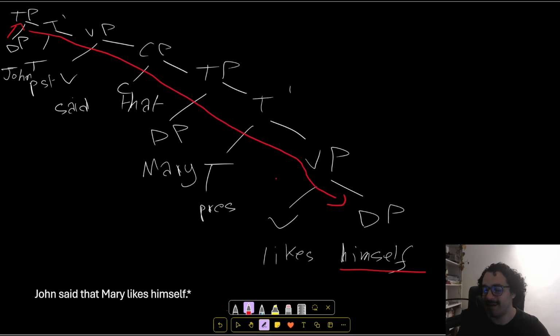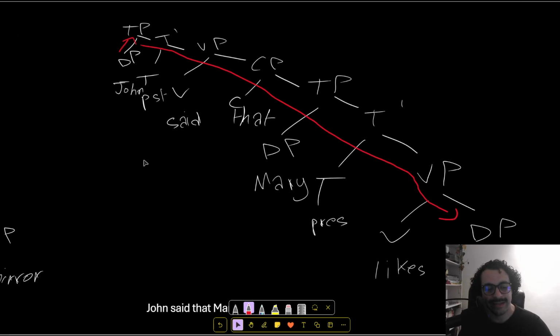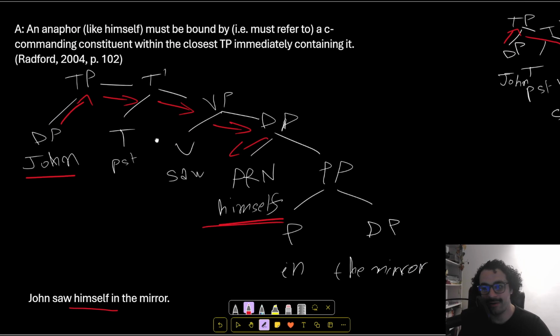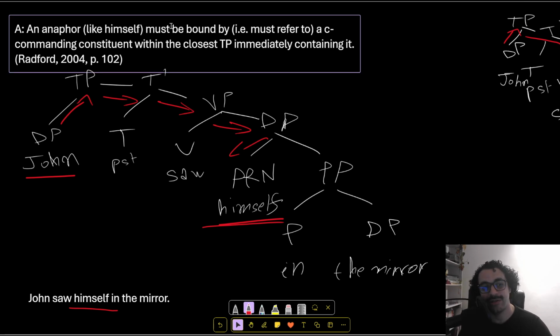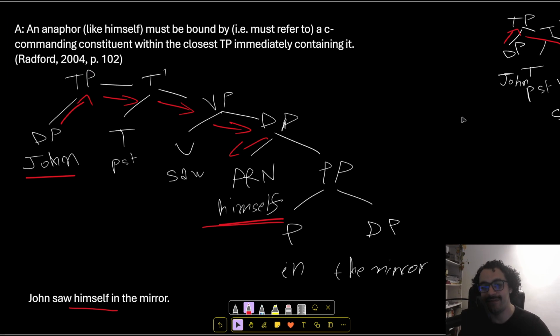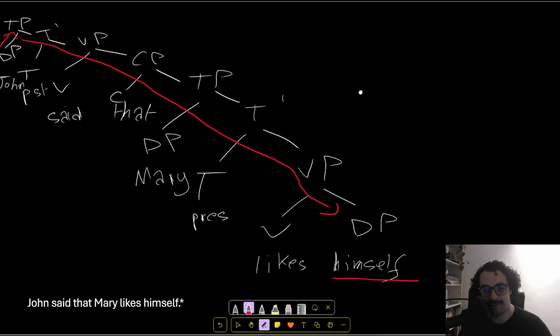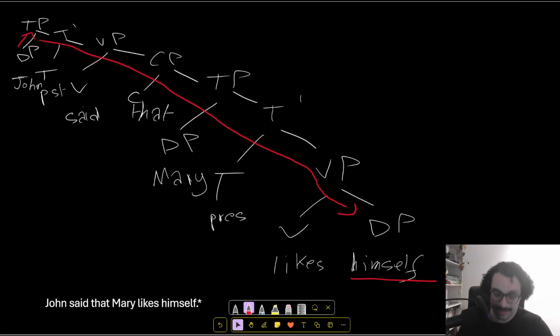If we abide by the definition of c-command strictly, it is c-commanded. So why is the sentence still ungrammatical? It is ungrammatical because you have to read the whole thing. You need to pay attention to the rest of what Principle A says. Not only should it be bound, but that binding should happen in the closest TP immediately containing it.